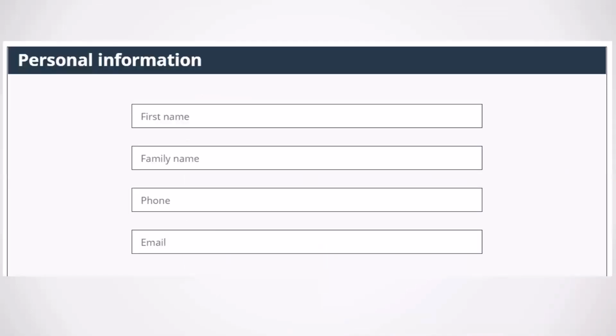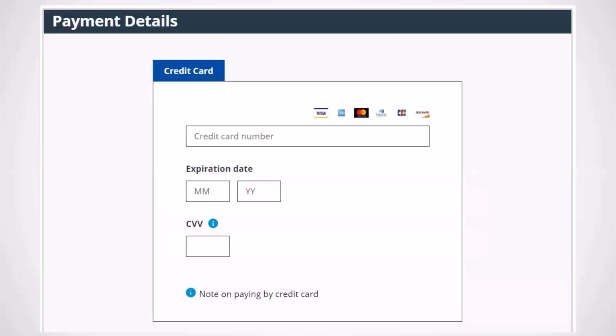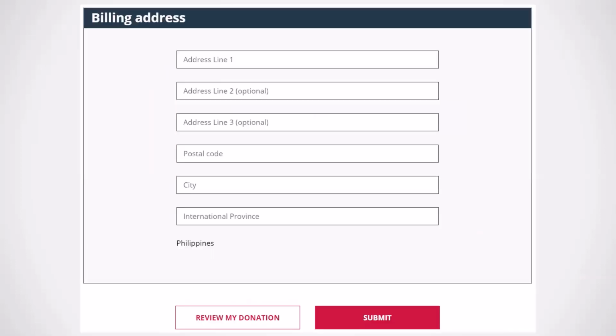You will then have to enter your first name, family name, phone number, and email address. This is where you type in your credit card details, the number, expiration date, and the CVV code. Lastly, you have to type in your complete address together with the postal code. After hitting the submit button, your donation will immediately be processed.